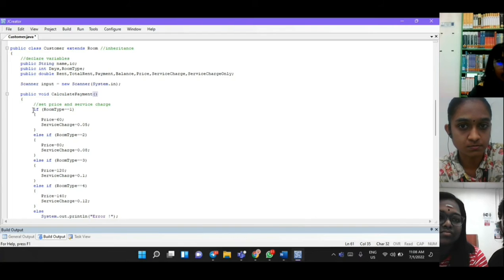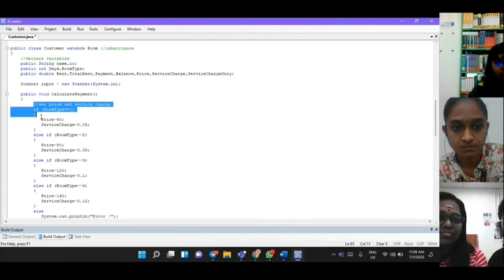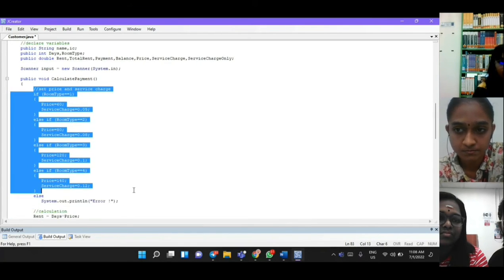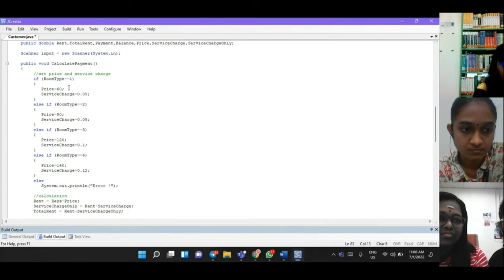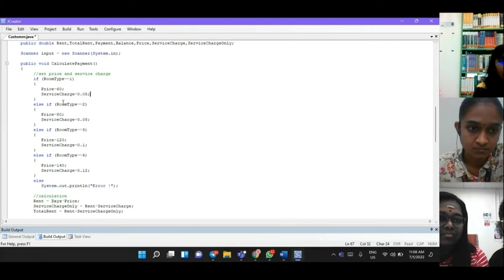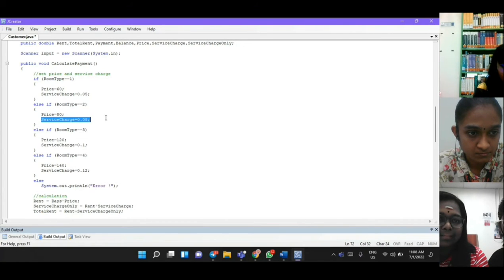The next one will be the public void for the payment calculation. And then we have declared the prices and the service charges of the rooms. As you can see in our coding, if the room type equals 1, the price will be 60 ringgit, and the service charge will be 0.05. Else if room type 2, the price will be 80 ringgit, and the service charge will be 0.08.